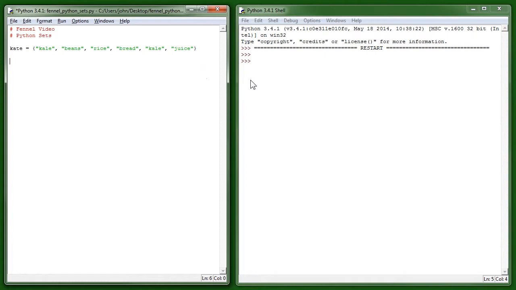So I have the Python shell on the right here and a short script that has a variable and then a set defined right here. And we're going to load this into the shell on the right. Now if you notice, we have a couple different food items in here. And kale shows up twice. And this is okay. We can create a set with more than one of the same value, but what happens when we run this and save it?